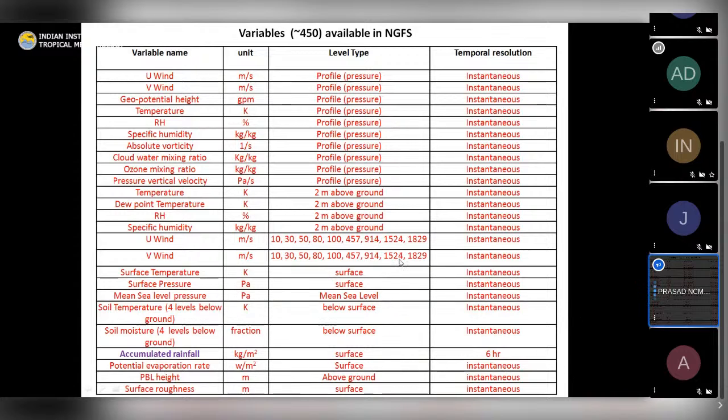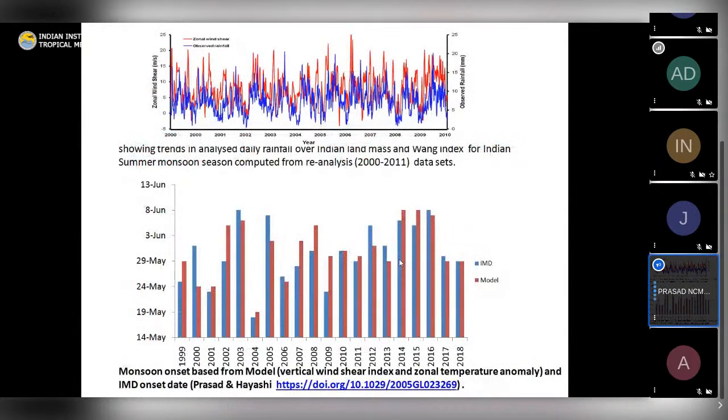Apart from the regular direct model outputs, which we kept separately, these 500 variables are made available to RDA servers. And further, we took up a few studies that we also published on how this reanalysis is performing. This first figure shows the zonal wind shear, the Wang et al. index, and the monsoon rainfall over India for this period.